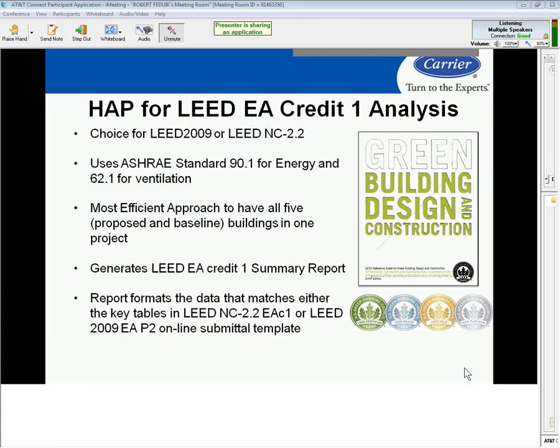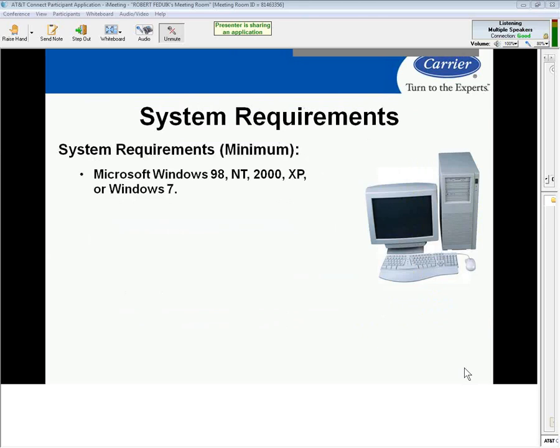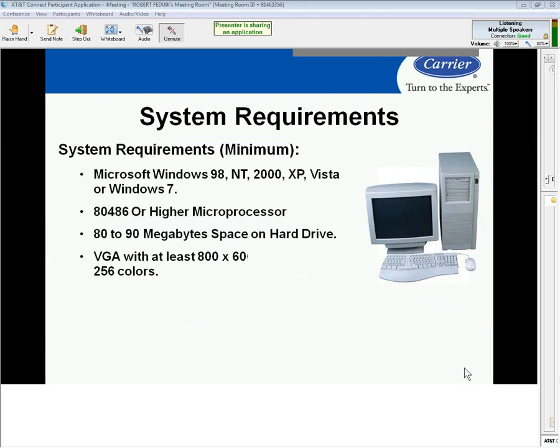A big portion of HAP also is that it's set up with some time-saving productivity enhancements to allow you to do the energy and atmosphere credit 1 analysis in a reasonable time frame. So we think we've taken a good bit of the grunt work out of that process, and we'll try to talk about that before 1 o'clock.